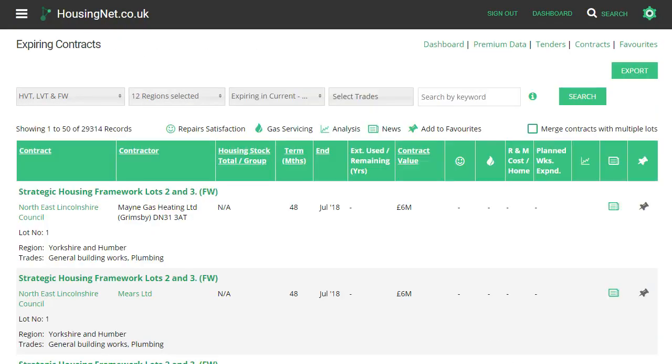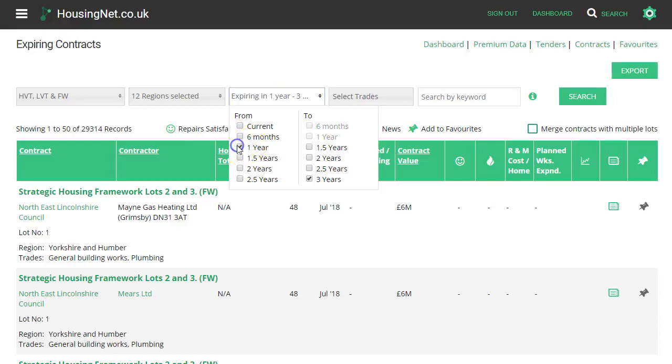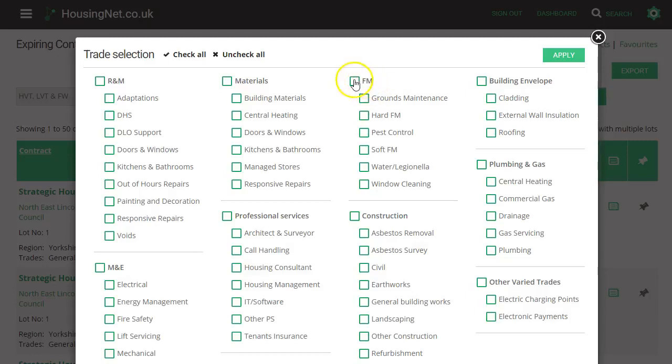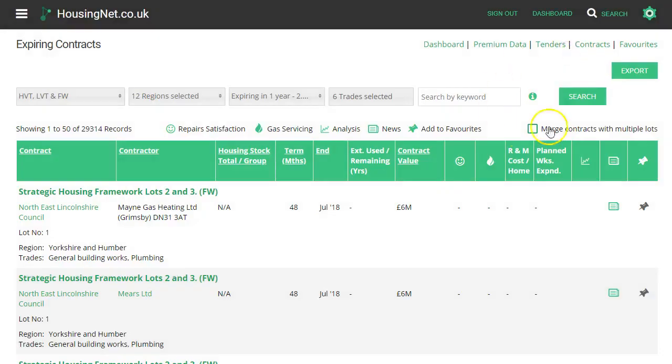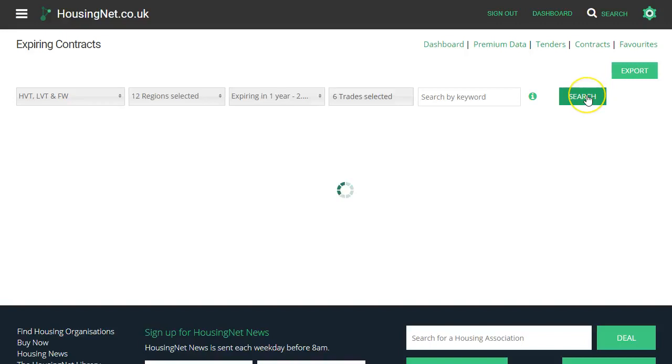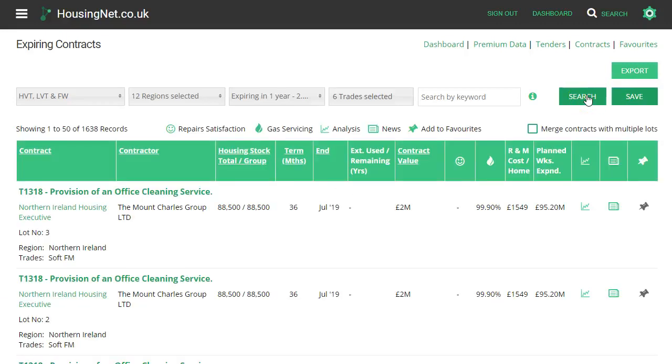As I say, contract award notices and expiring contracts is one of the useful ones. It's to see what's coming up, see what's expiring. So same again, high, low and frameworks. Select the regions, expiring in a timeline 1 to 2.5 years out. Select our trades, FM, apply. We're going to search for that. And this is going to give us then all the FM contracts that are going to be expiring in the next year to 2.5 years out.